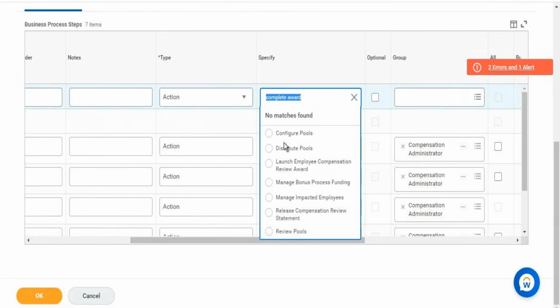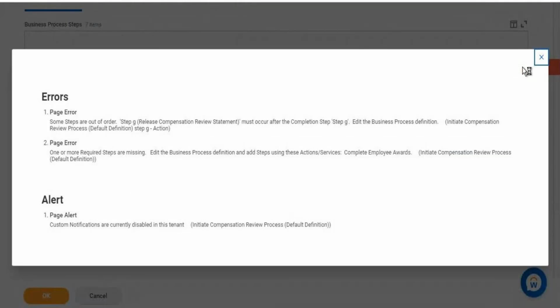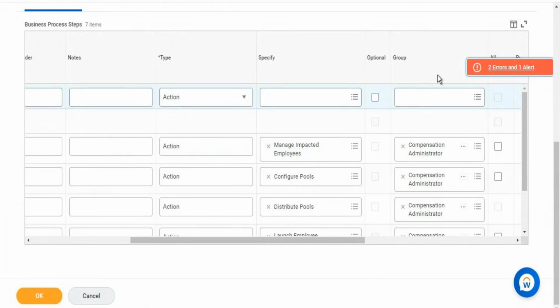Whatever is configured at tenant level, I think those are what it's picking up, and that is the reason this step is erroring out. The complete employee award step has to be added here. Once that is added, we'll be able to have that option to have awards there. I don't know how this tenant is configured, because it was maintained by some other agency, right? There are different setups that they'll be having that are not configured in this tenant.